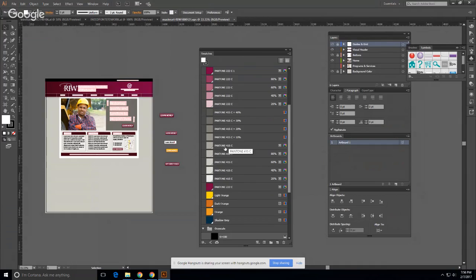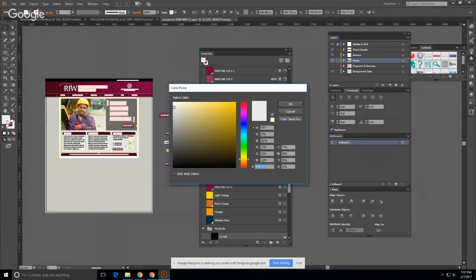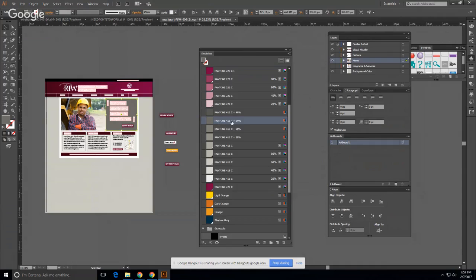Okay, so therefore, this layer right here is Pantone 415, but with 40% white added to it. This one right there, it's not opening up in there. Oh, let's go to this one. This one is Pantone 415 plus 30% black. We're going to get to that.